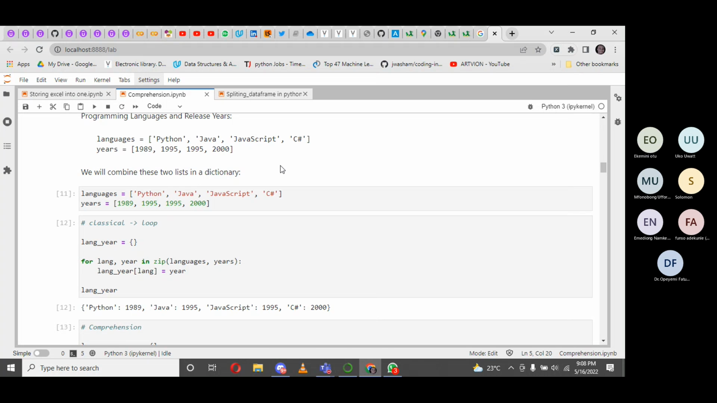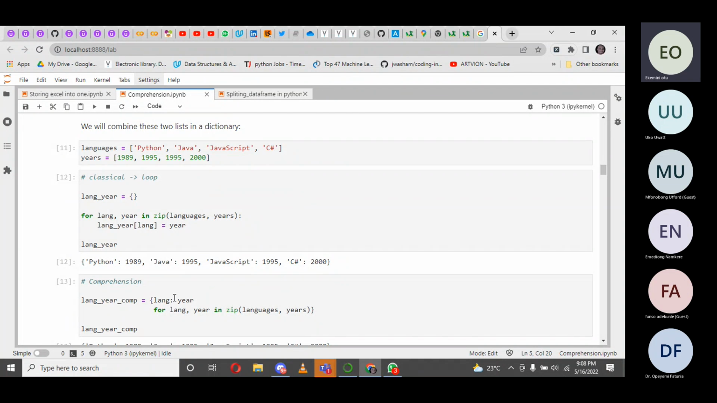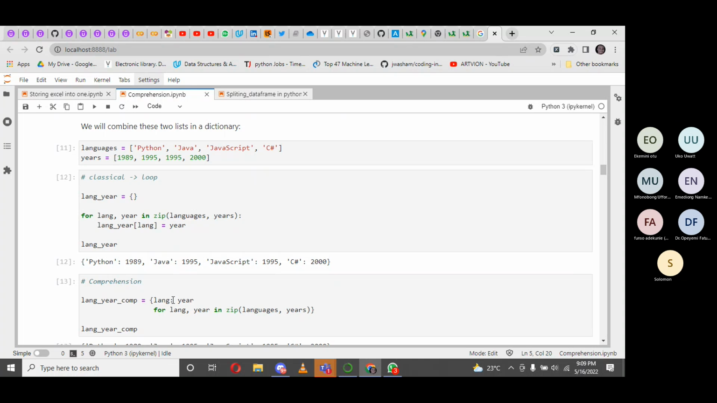Okay, so you can see now, if you try the comprehension way of making things happen, the first thing we'll do is define the variable that we want to use, the arbitrary variable. You can see lang_year, this comprehension way of it. So you start with a dictionary. Remember, this particular time we're starting with a dictionary, that's why we are having the curly brackets here. So we want to put everything inside a dictionary. And we now said, lang is to, like a colon here, for lang, comma, year.